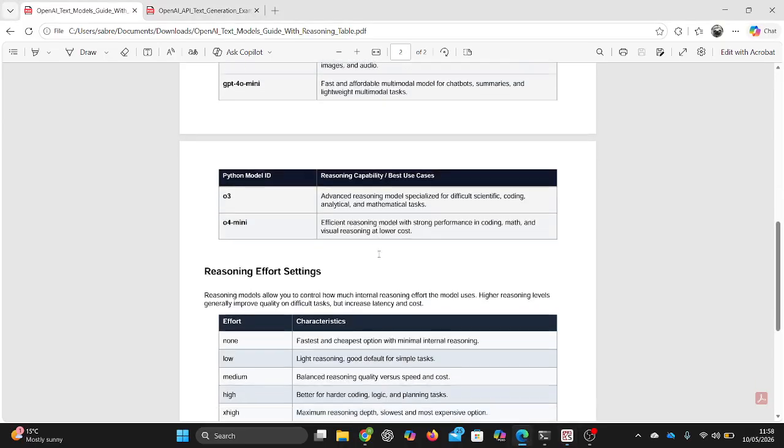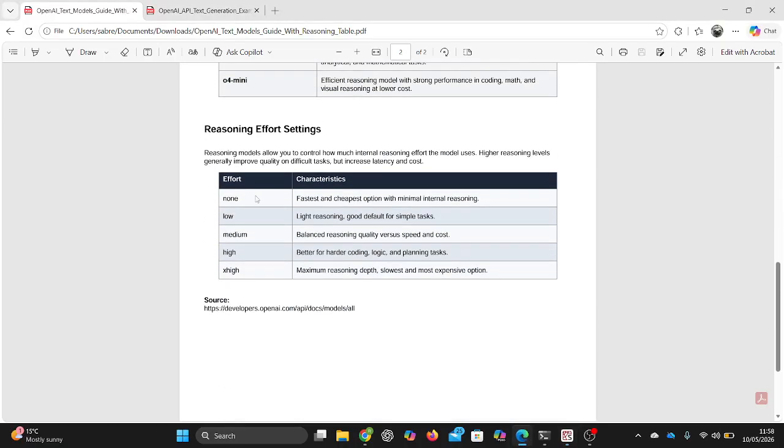I did include it in this PDF. So there's none, fastest and cheapest option. There's low reasoning, light reasoning, good default for simple tasks. There's medium reasoning, balanced reasoning, quality versus speed. And then there's high reasoning, which is better for harder coding logic and planning tasks. And then there's extra high, so like super high reasoning, maximum reasoning depth, slowest and most expensive.